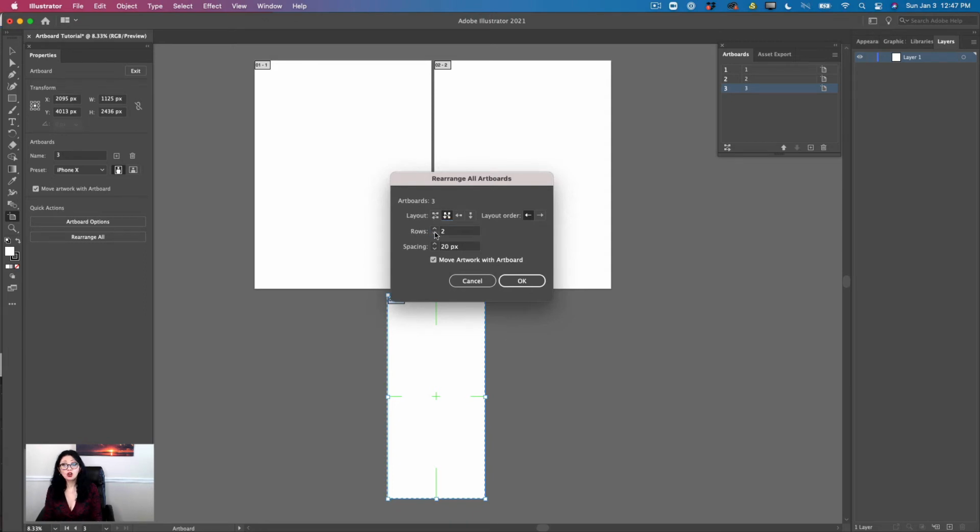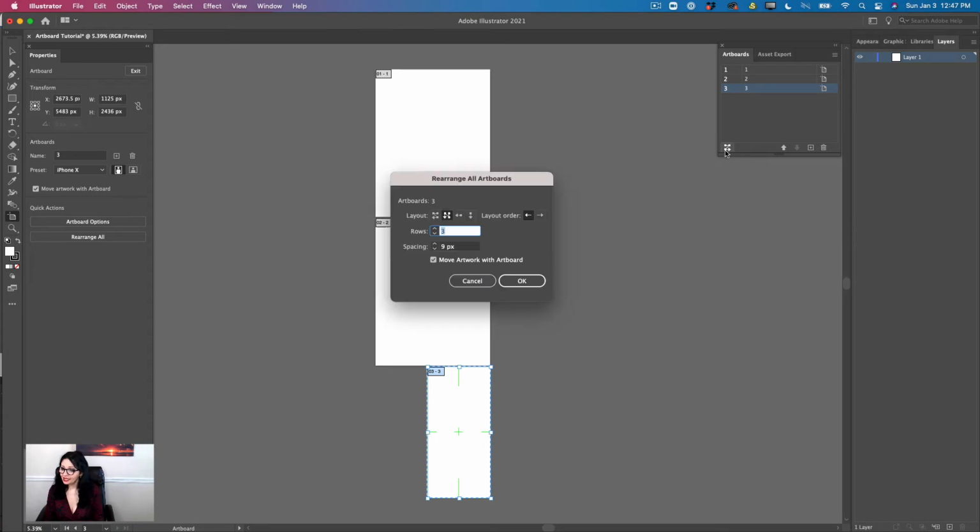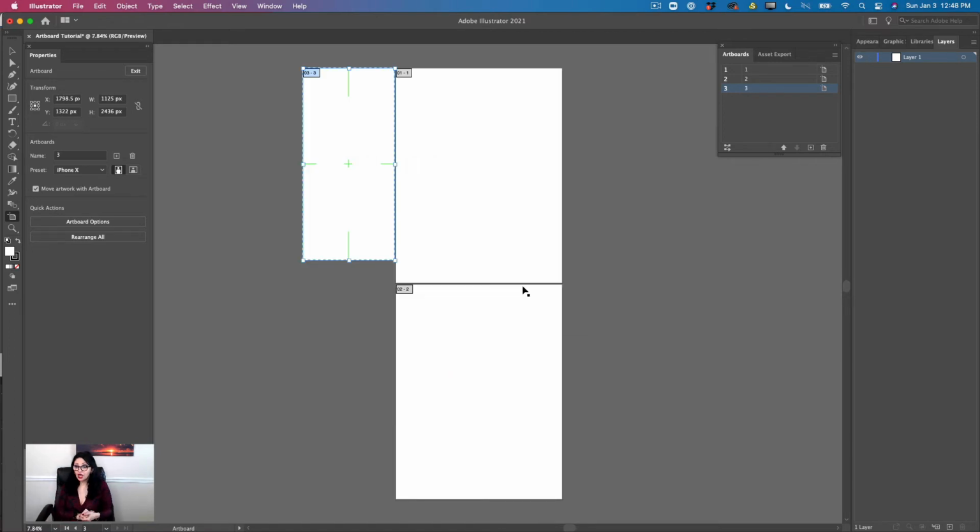You can change rows. For example, I will specify 3 rows. You can specify spacing between your artboards. I will bring the spacing between my artboards down to 9, and I will click OK, just like that. Or I can specify that I would like to have 2 rows, just like that.